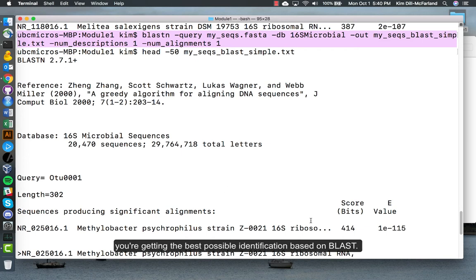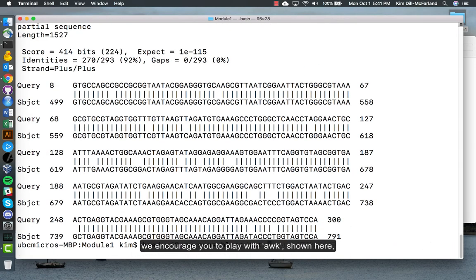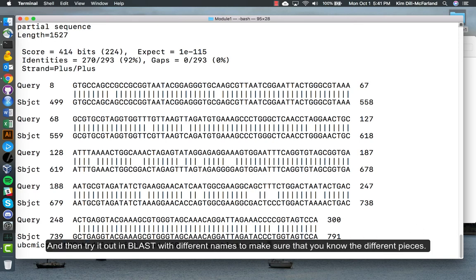Now to test yourself, we encourage you to play with awk, show it here. Play with awk to make different sequence files of not just the 1 through 20, so the first 10 OTUs, but middle or the end, whatever you want, and then try it out in BLAST with different names to make sure that you know the different pieces.